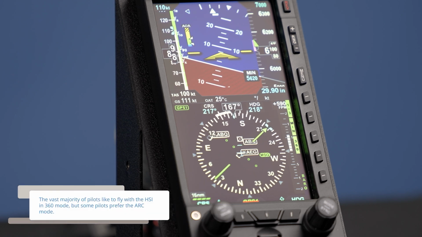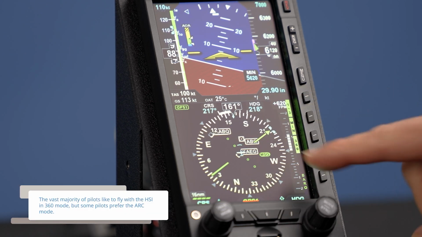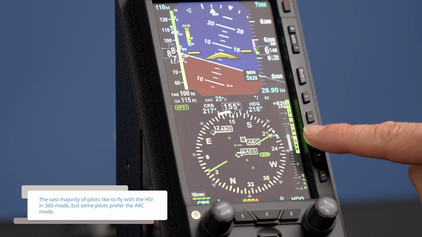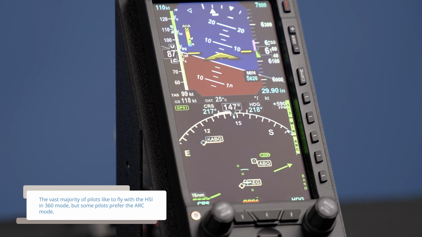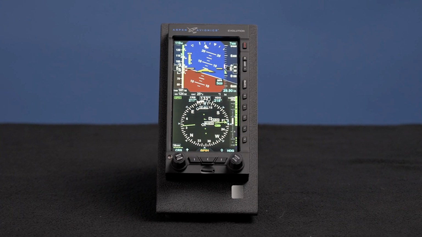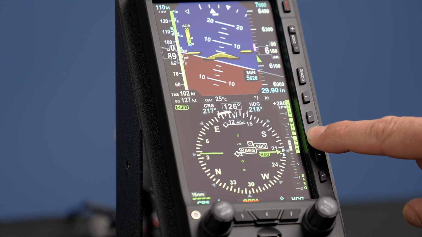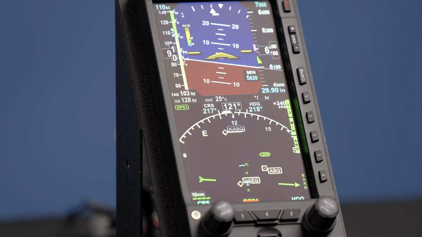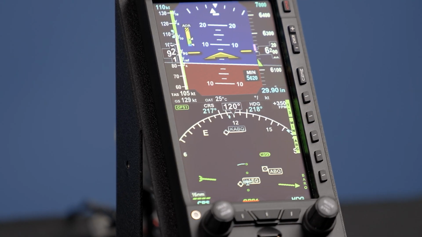The vast majority of pilots like to fly with HSI in 360 mode. Some people prefer the arc mode. You can switch back and forth. I generally fly in 360. When I'm hand flying an ILS approach, I like to use the arc mode so I can fine-tune my adjustments.